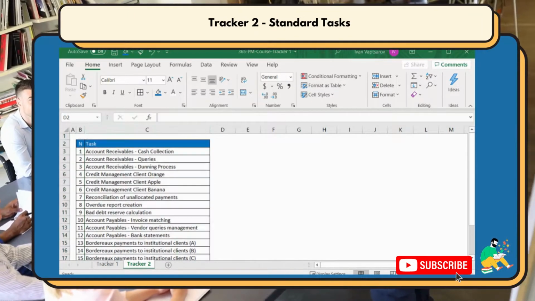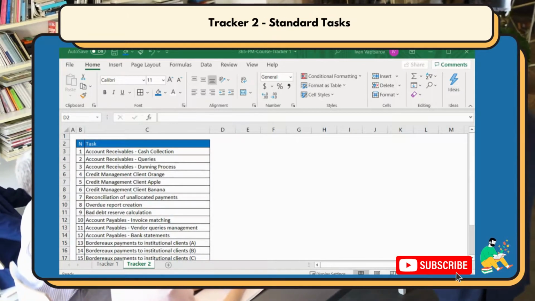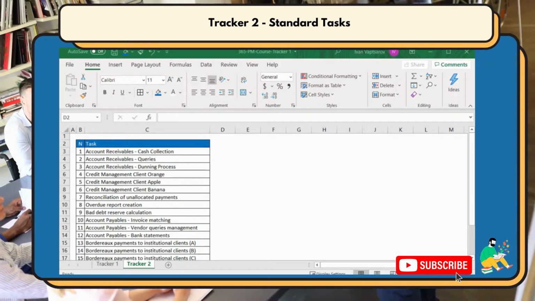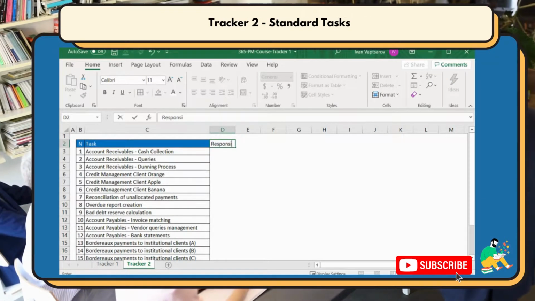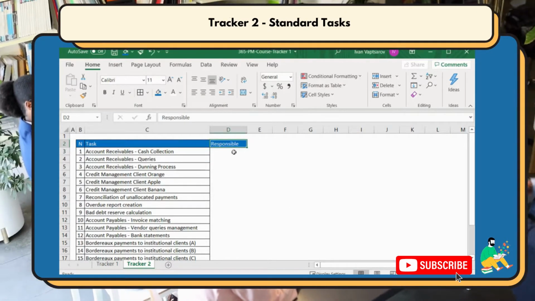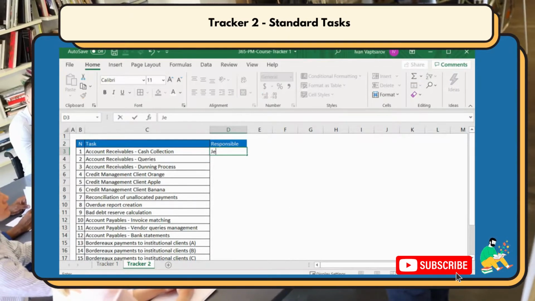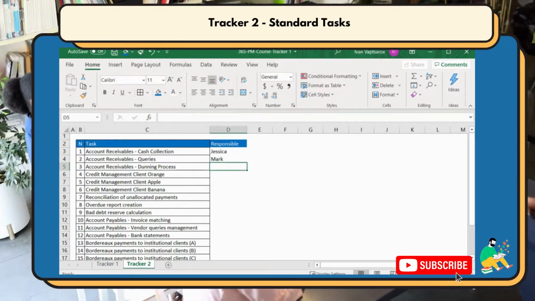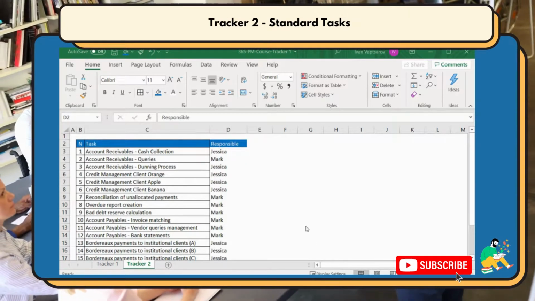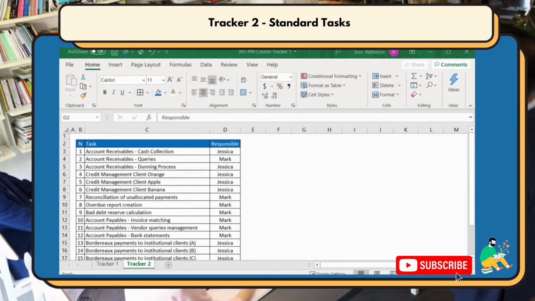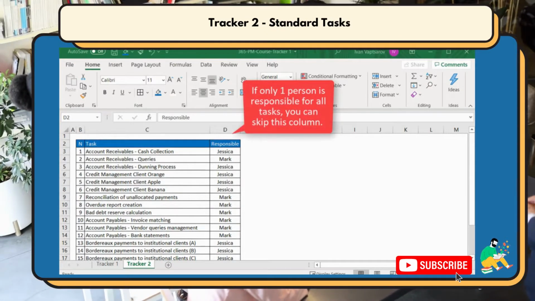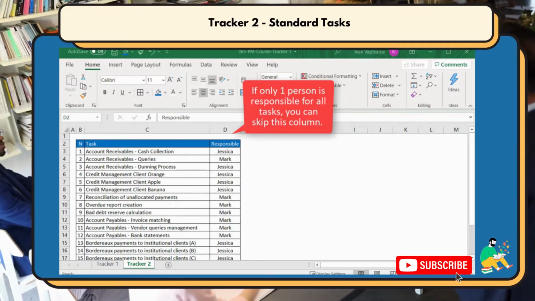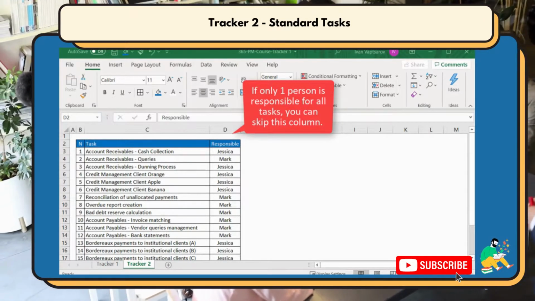Needless to say, this list has to be agreed upon with the stakeholders before the business analysts start working on it. Moving on, the next critical information will be who is responsible for each task. Let's say in our case we have two business analysts, Jessica and Mark. After agreeing who will do what, we can include a name against each of the tasks. Note, if in your project there is only one person responsible for all tasks, it will not make much sense to have this column.